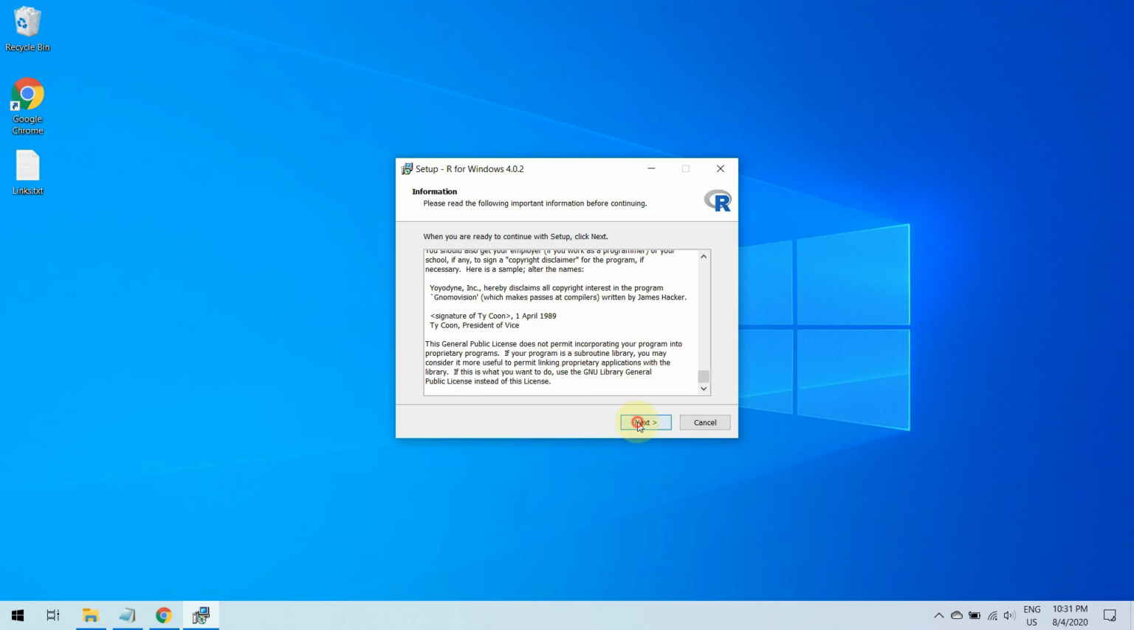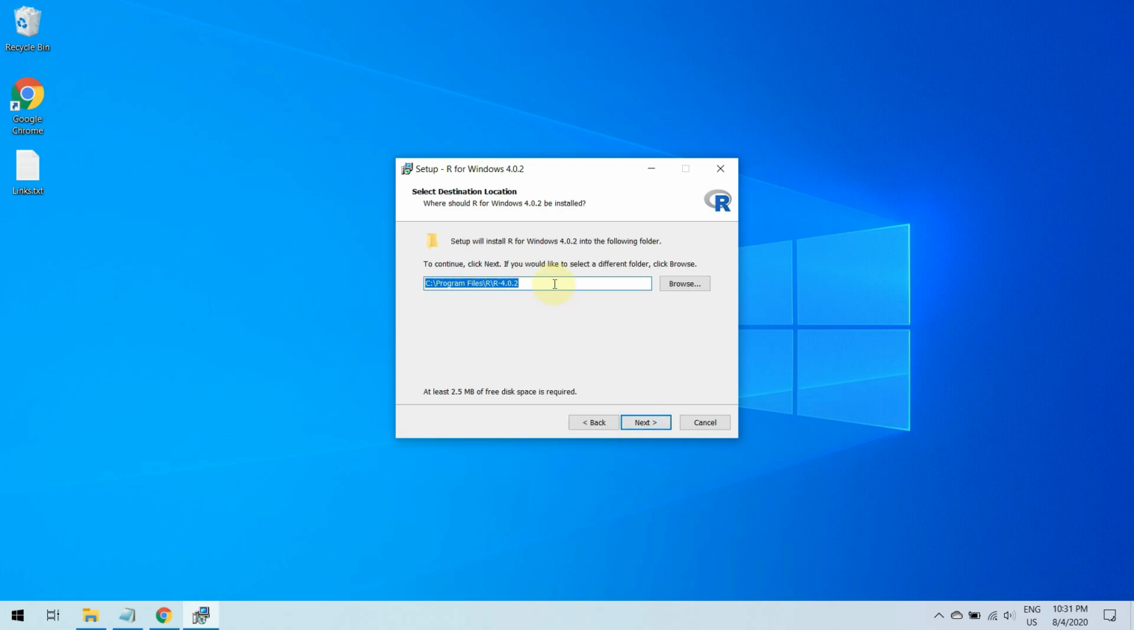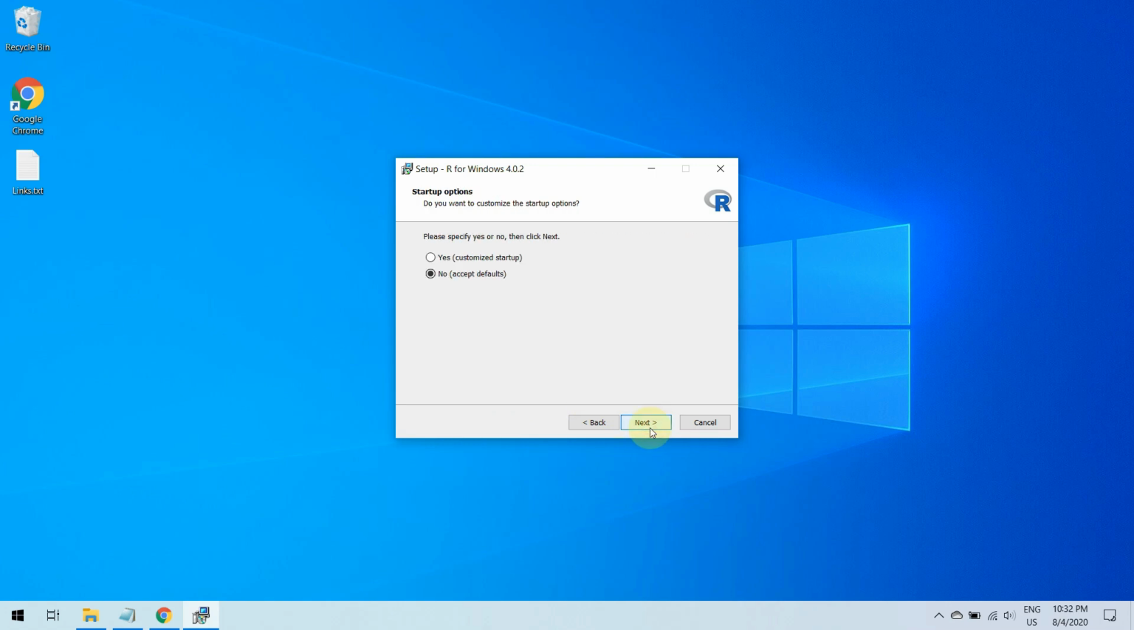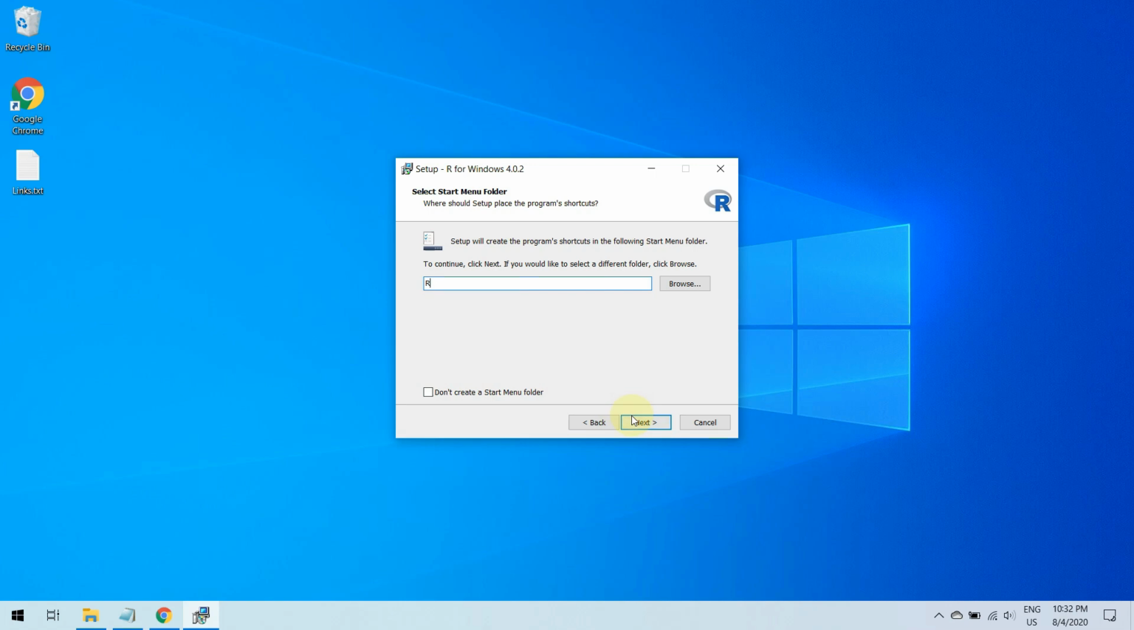Now click on Next. Here it is asking for the installation directory. You can change it if you like. Just make sure at least 25 MB of free disk space is available. I am recommending you to stick to default. Press on the next button. Next again. We will just stick to the default here. Click on next. Next again.